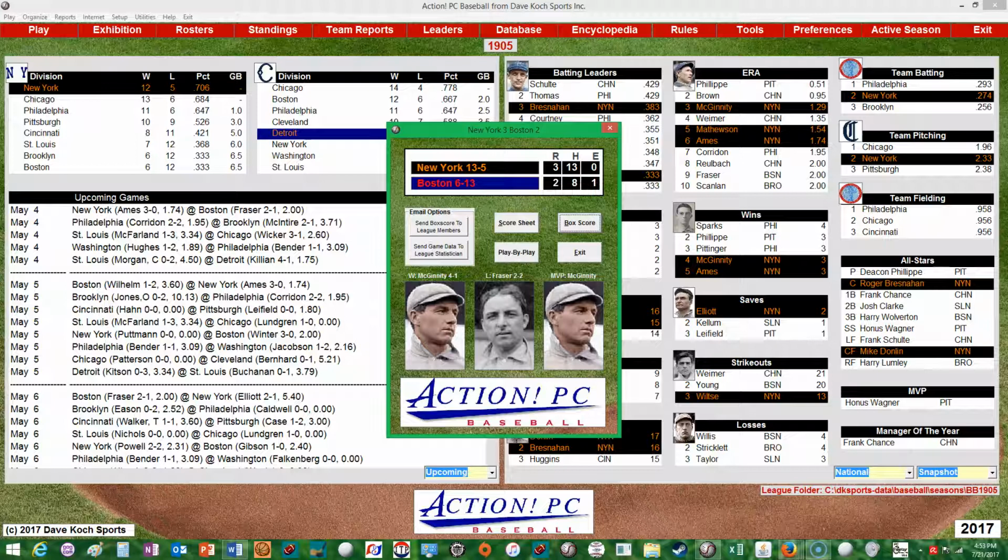Joe McGinnity is the winner. He is now 4-1. Chick Frasor picks up the loss. He is now 2-2 on the season. Time of the game: 1 hour, 57 minutes.